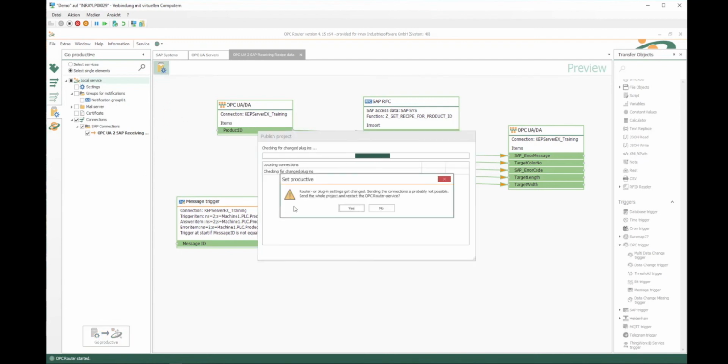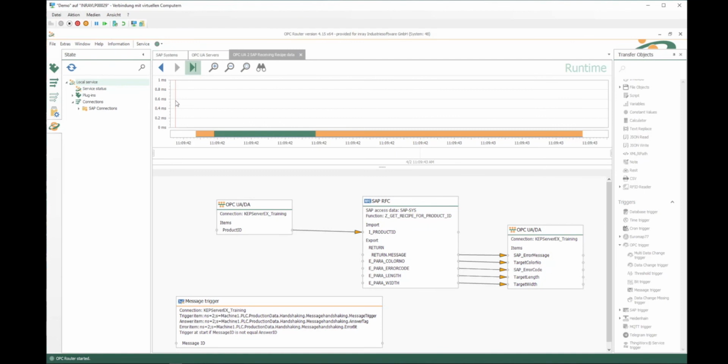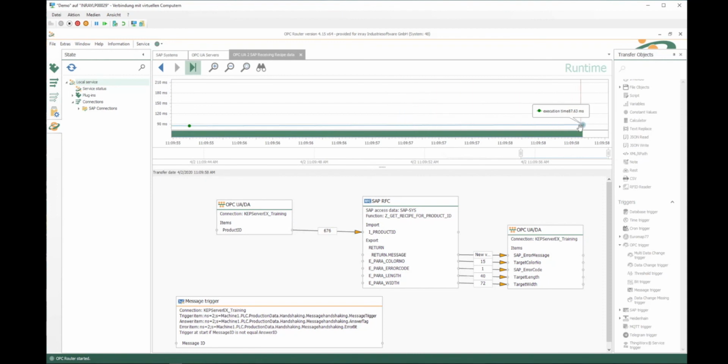But I use this one here, and if you have made changes to the plugins, as I did, you can just say yes to restart the whole OPC router service. This could take a moment until the whole service has restarted and taken the new configuration, and then you can see the connection initializing if it is orange, green if it is ready, to wait for the trigger. And if it is ready, you see the dots for the connections when they occurred. And on the left side, on the Y axis, you can see how long the specific transfers take.